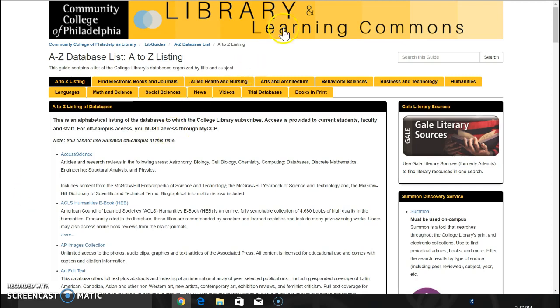Once you reach the Library and Learning Commons website, you'll see here the A to Z database list, A to Z listings. Right over here, you'll see the Summon Discovery Service. Remember, that's only available while you're on campus. It is not available off campus. Right here, you'll find the main page with the listings from A to Z of all of the different databases that you have available to you from CCP.